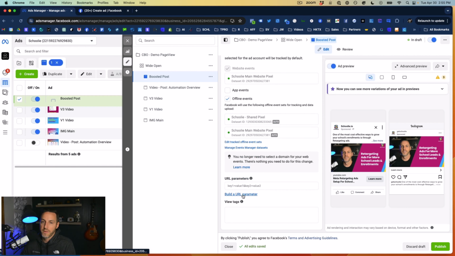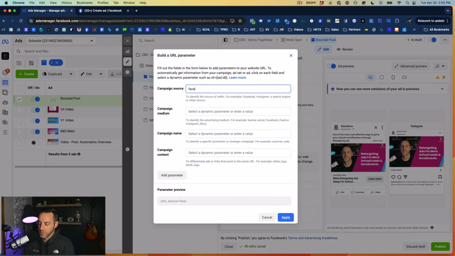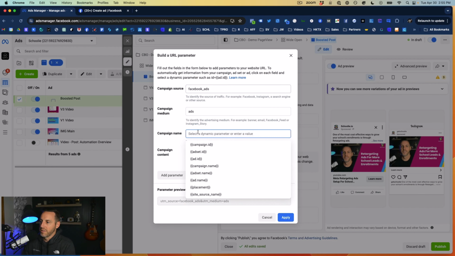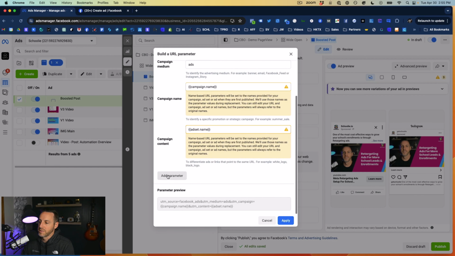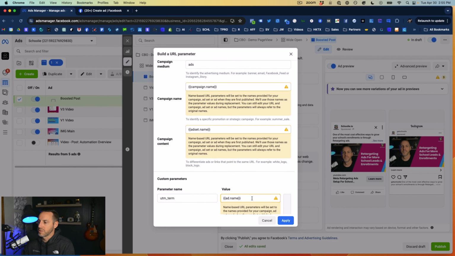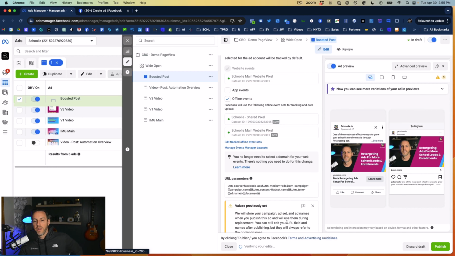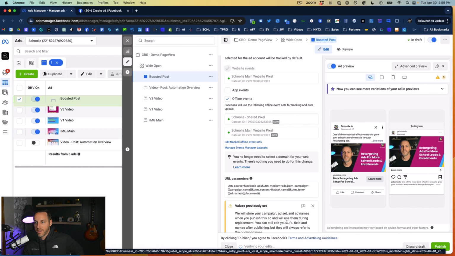If you're using parameters, especially if you're using Schoolie, I always add these parameters in because these parameters are going to pass into my system with the lead. And what that enables me to do is understand which ad placements are actually getting enrollments. So leads are great. Everybody wants leads, but enrollment and cash collected is way better.